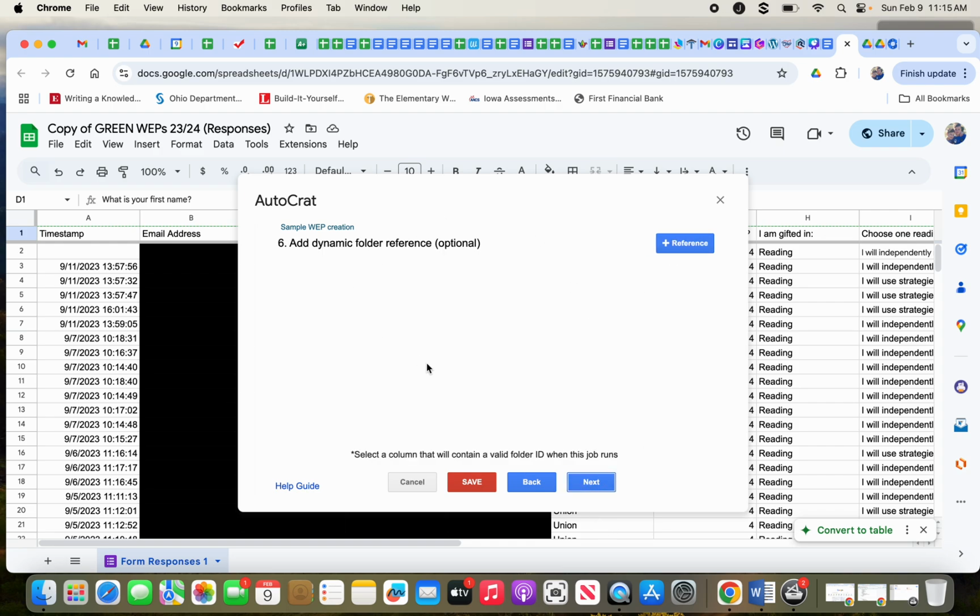This dynamic folder reference, I will tell you, I've literally never used it. So I would not worry about this. I just always click through it. Merge condition, I don't use it for this, but it is useful in some cases.